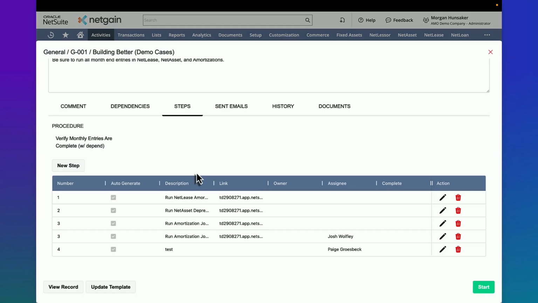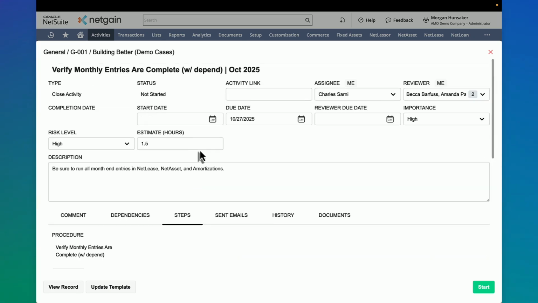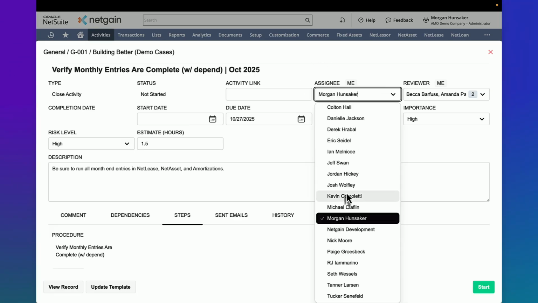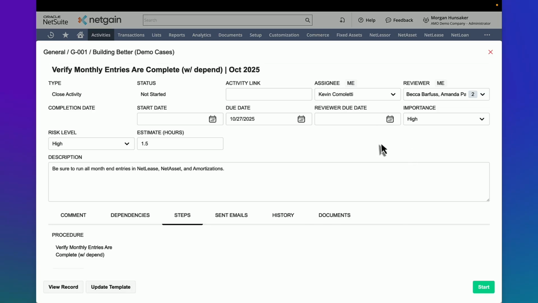So let's consider a situation where Charles, who was assigned this task, is sick for the month of October. Luckily, it looks like we invested the time early on to make sure we had sufficient steps and links so that if someone did need to replace Charles, they would know what to do. We can come into the assignee field and switch it to ourselves, or we could say, because Charles is out, Kevin's actually going to do this task this month. And that's an easy change to make.